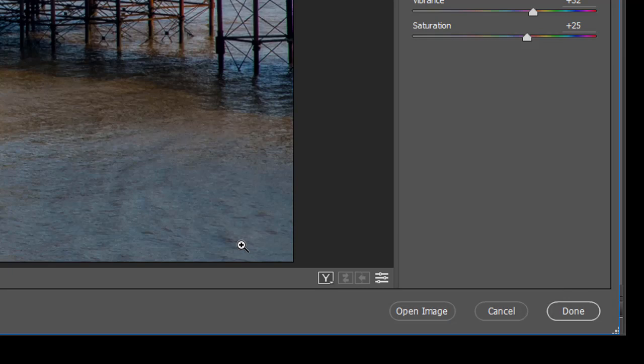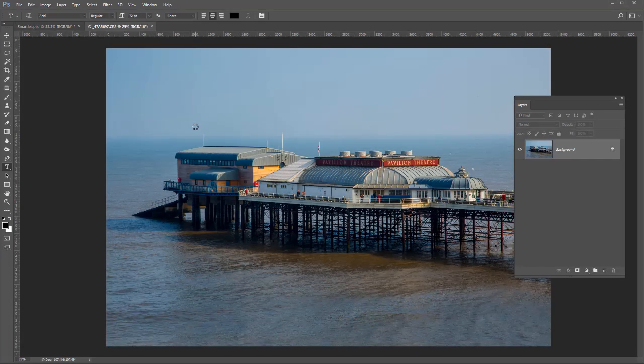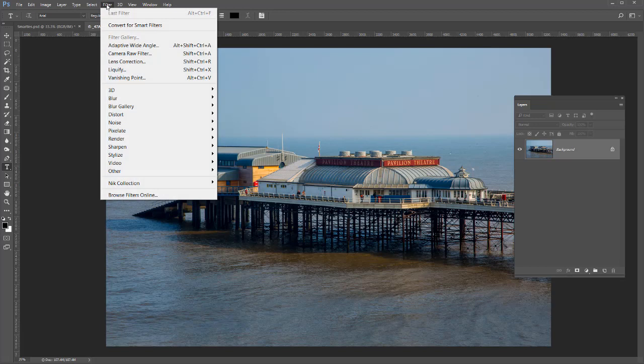Now you can use Camera Raw on any image that you have open in Photoshop because you can apply Camera Raw as a filter. So let me just open this image in Photoshop now just to show you that. Okay, we've now got an image, it could be any image, opened up in Photoshop. And if we want to use Camera Raw now, we can go to Filter and Camera Raw Filter. So really you can edit any image in Camera Raw like JPEGs.